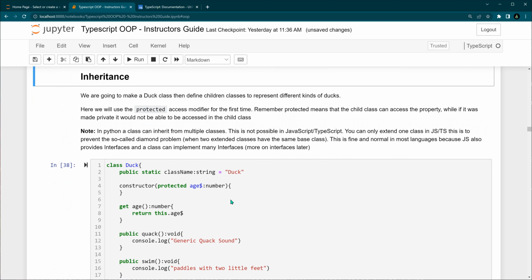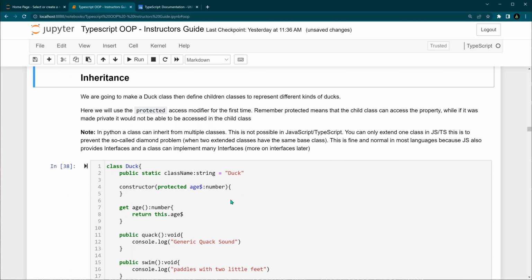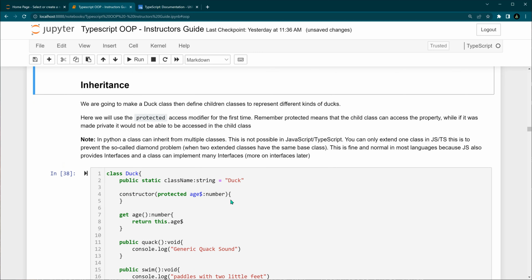I'm going to try to drop away from talking about static here. We will keep this one inheritance example for the first example, and then we'll drop it. All right. So what we're going to do now, and this is the theme of the rest of the OOP part of this lecture, is we're going to be building a duck class, and we're going to have children classes to represent different types of ducks. We're also going to use the protected modifier for the first time, since we're using inheritance, so we can actually talk about it now.